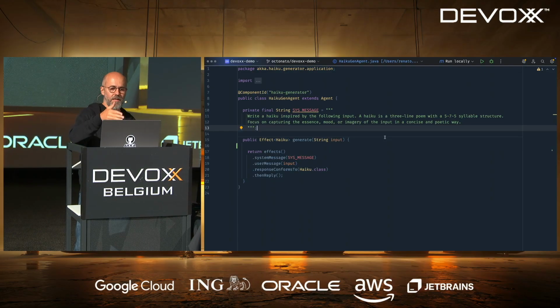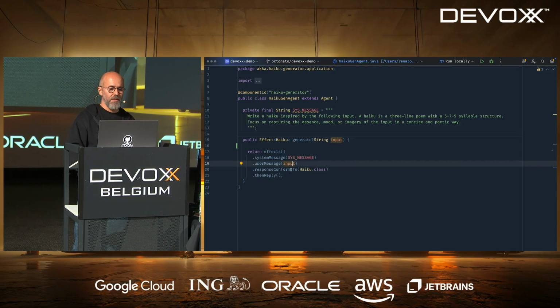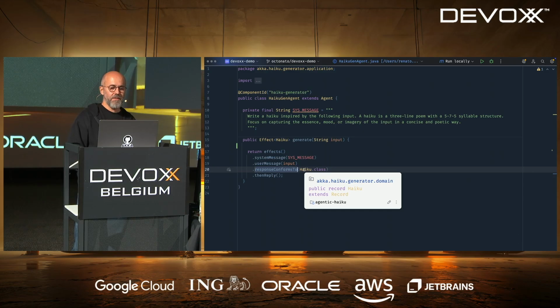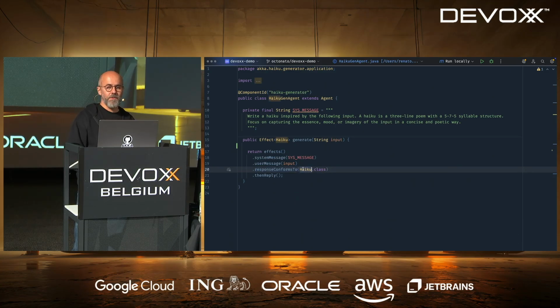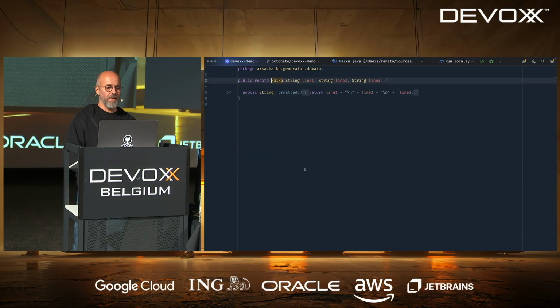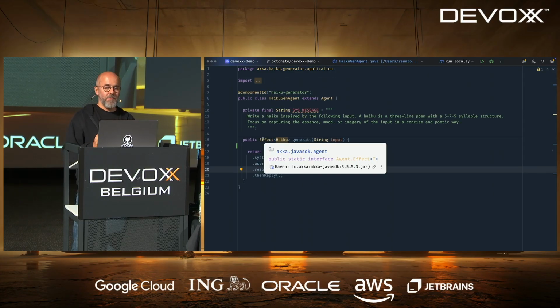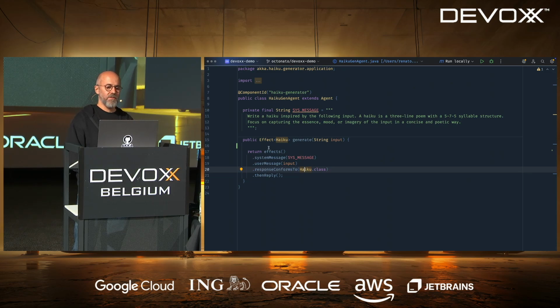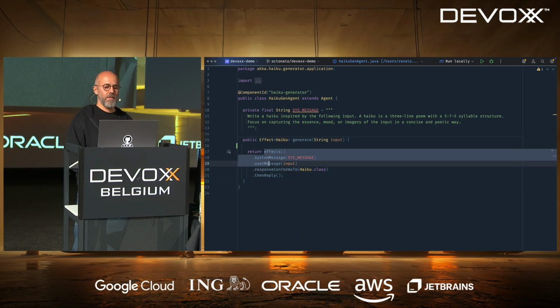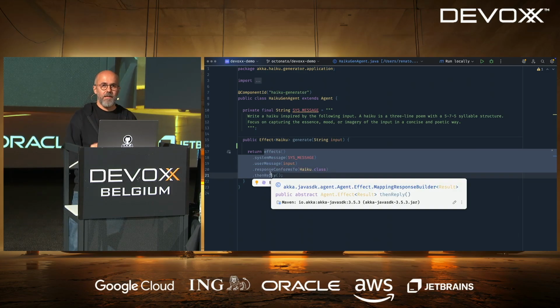Here, for instance, I have my system message, I have the input from the user, and I'm telling the effect that the type needs to be a Haiku, which is just a class that I have. A Haiku has three lines of text. And as you see, I'm not doing anything yet. I'm just describing. That's my system message, that's my user message, that's the return type of this call. And then I reply.